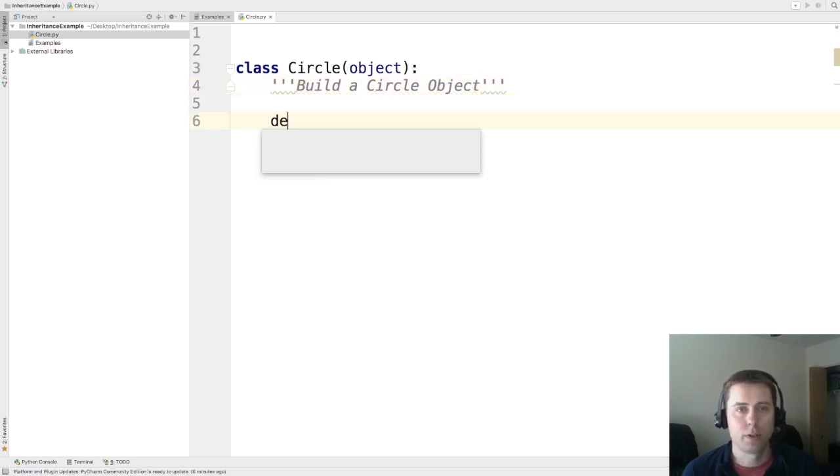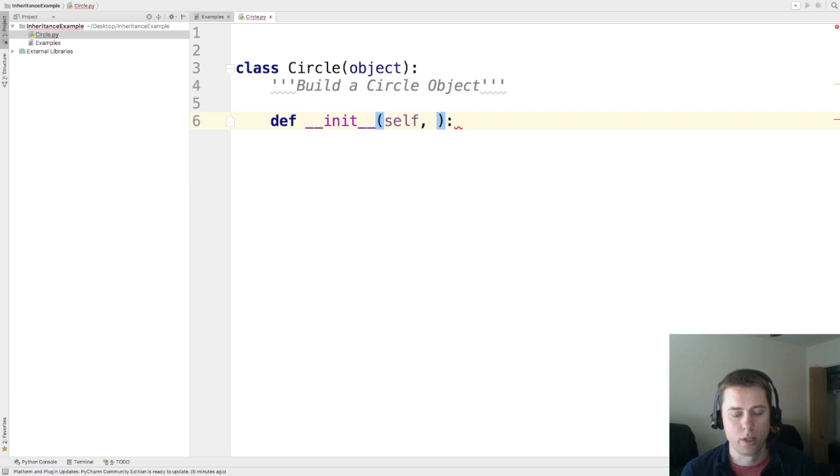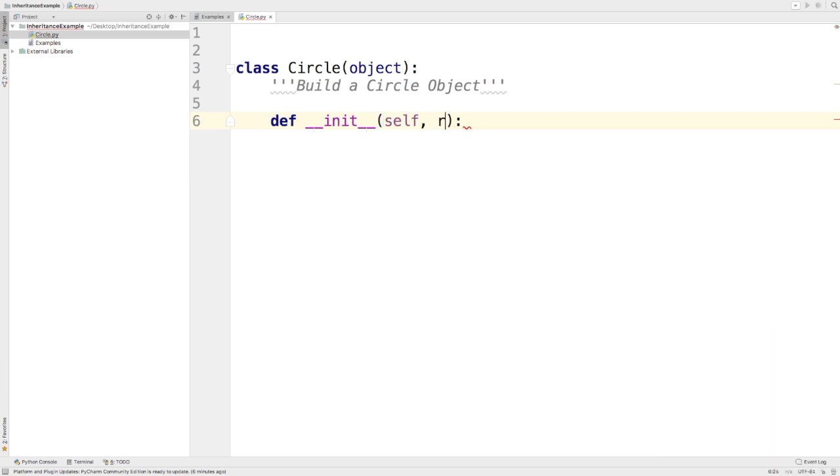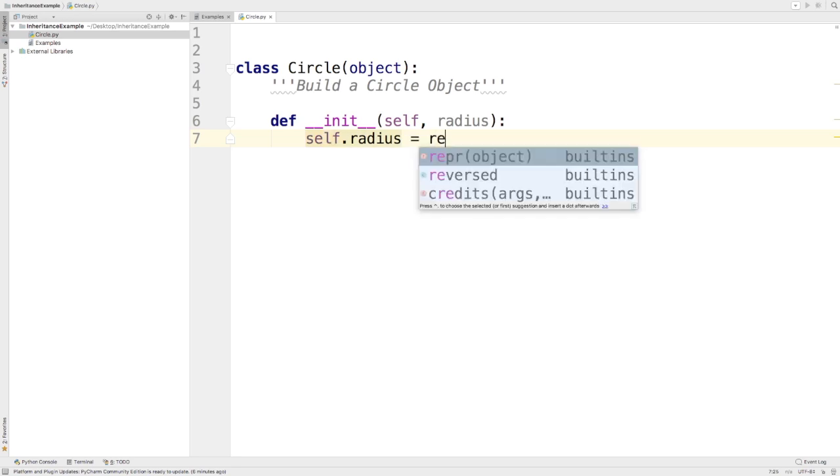And what we're going to have here is our constructor. Remember, constructors are always def underscore underscore init. Okay. And what I want to pass into this circle is a radius. Okay. And that's probably it. So what I'm going to do is come up with my attributes. So self dot radius equals radius.